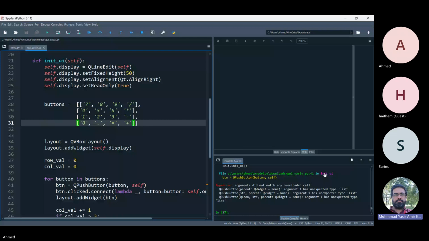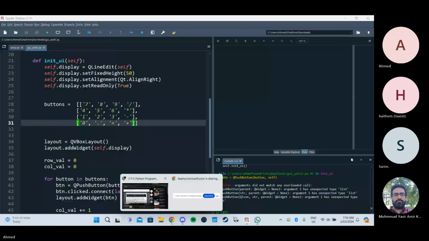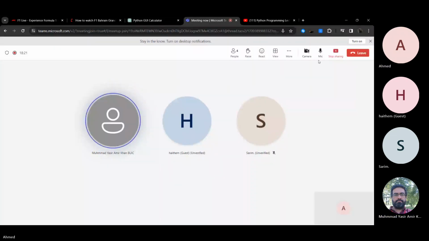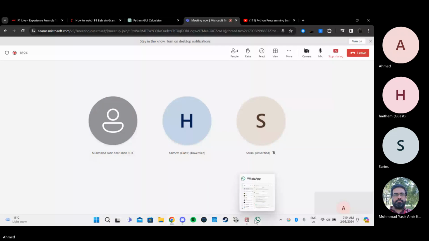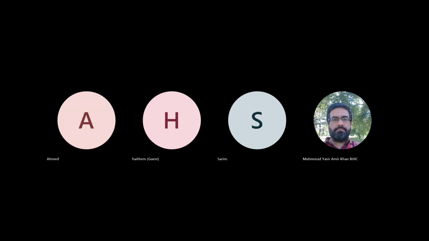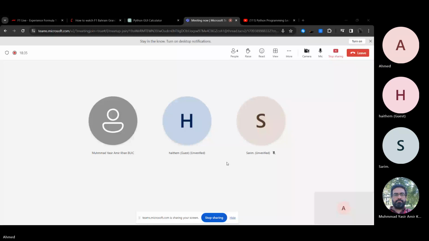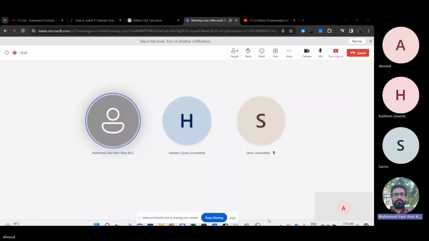Okay, now how does it look? Can you show that app to me by sharing the screen? I am. I can't see your... Oh. Is it working? Okay, let me see. All right, now is it working? I can't see your screen. I can just see the... Yeah, and the other, Sarim and Aitam, what about you? Can you see his shared screen?